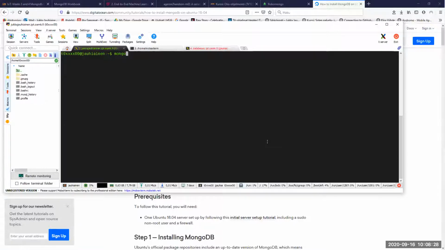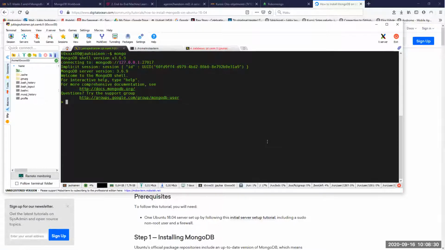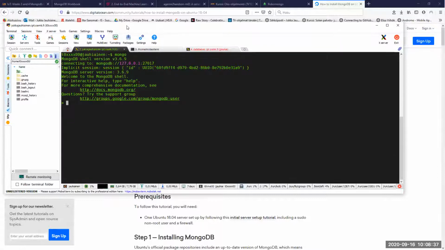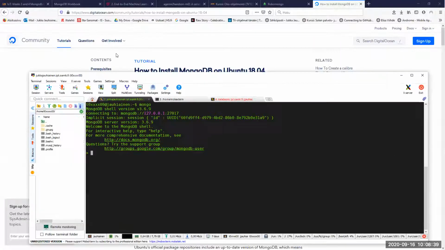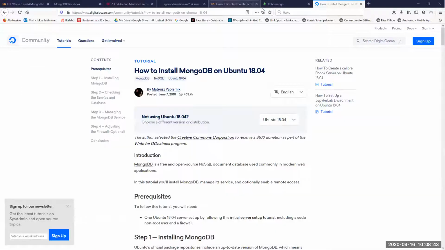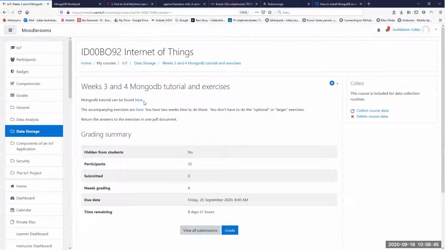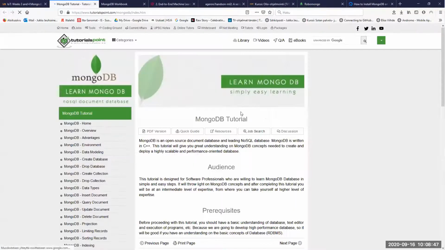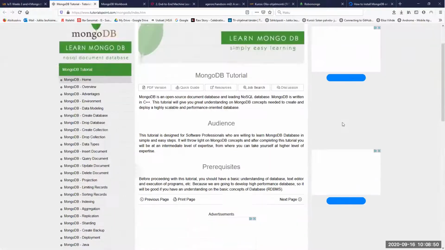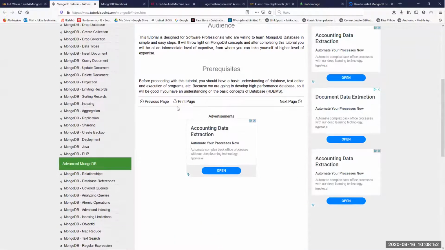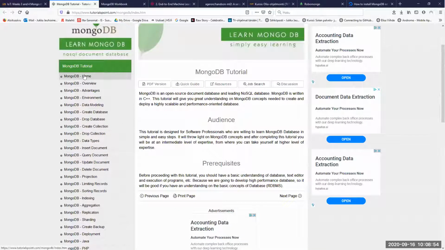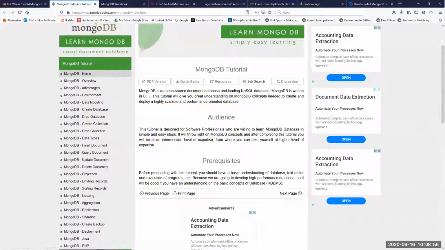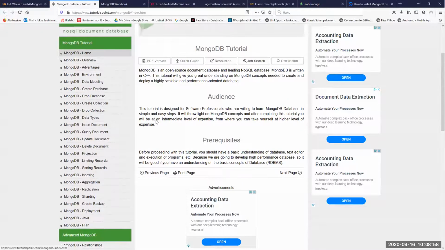So just writing Mongo here, then you have the Mongo session on, and you can start writing the commands here. And if we take a look at some of the tutorials I have linked here, this is the Tutorialspoint version. You can see all the basic commands here.